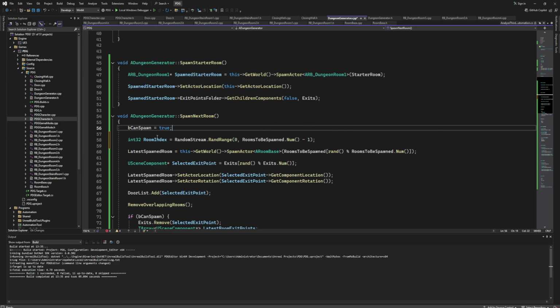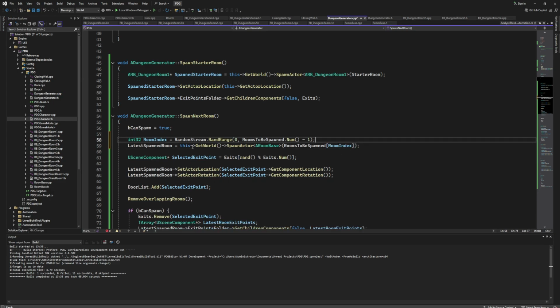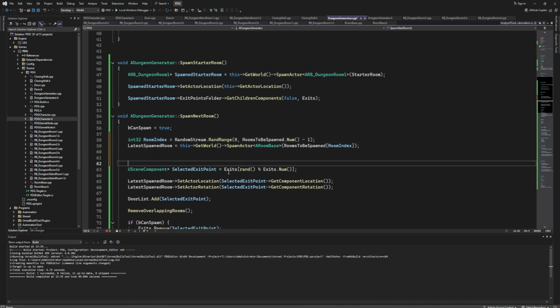And here, instead of this, we need to pass in this room index, and this is the way that we are using random stream. We need to do the same work for this line of code right here. So we need to declare a new variable, and I'm going to name it exit index equals. We are just going to copy and paste it, and instead of this rooms to be spawned.num, we need just the length of this exits array, -1, and that will be our exit index.